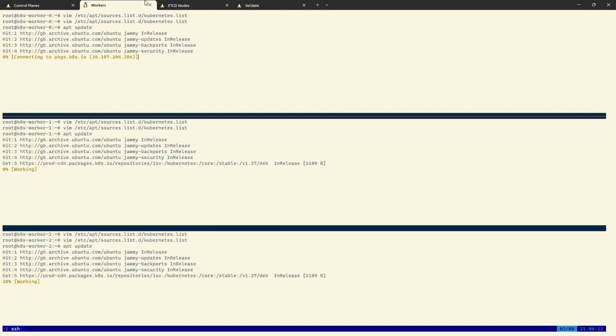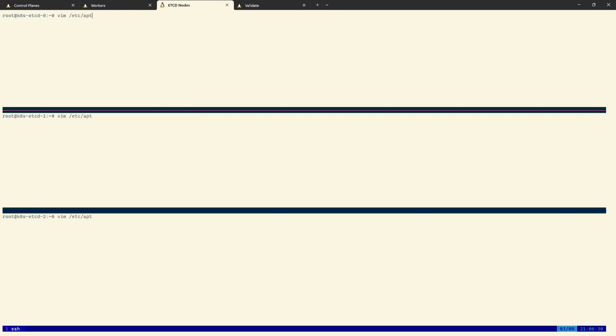So vim /etc/apt/sources.list.d/kubernetes.list, and then we'll go to 1.27 on here, and then finally apt update on the worker nodes, and then we'll do the same on the etcd nodes. So I've just clicked enter a bit early there. 1.27, and let's write that out.